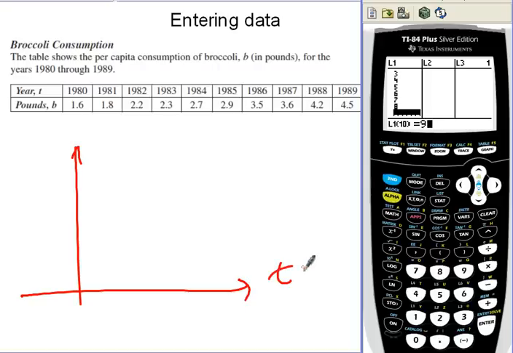So this is going to be t down here, and then the other variable, in this case b, goes on the vertical axis. So this is what we might normally think of as x. That's what we might normally think of as y.